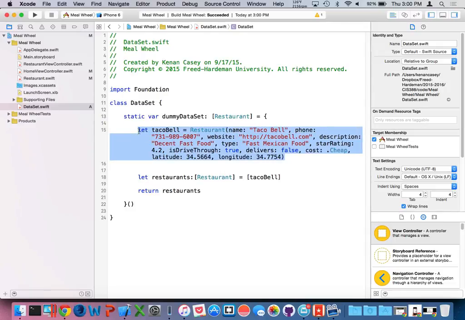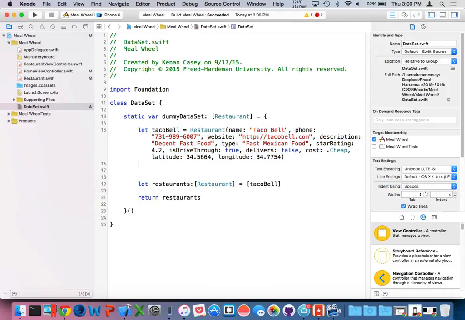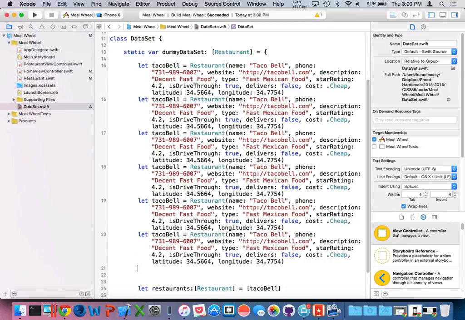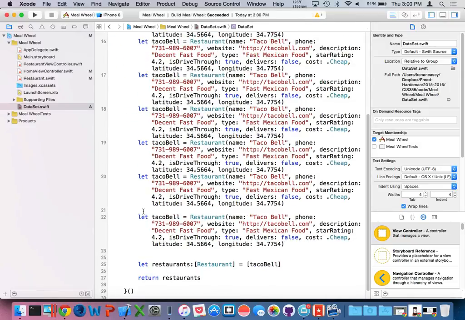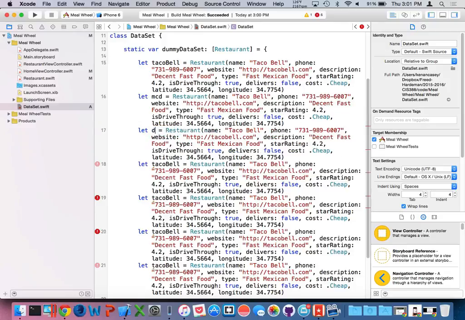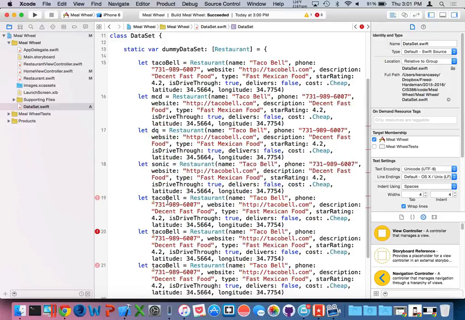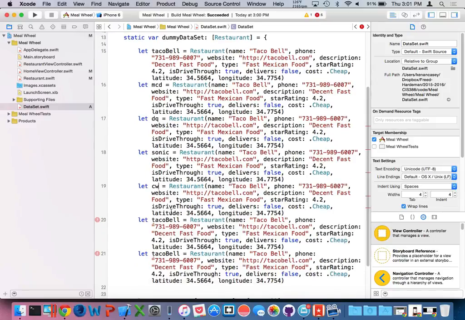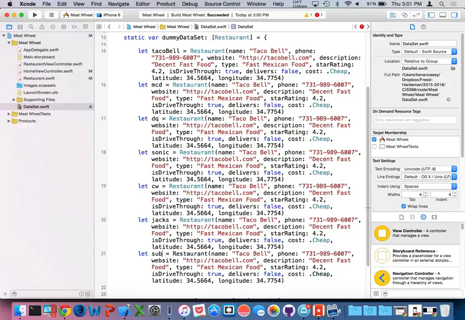Only I'd really like to have several restaurants. So I'm going to copy that, paste it a few times, and name them something else like McDonald's and Dairy Queen and Sonic and Chow Wagon and Jack's, and one more, Subway. And at the very least, I'm going to change the name of these restaurants because that's all I'm showing. That one's right.